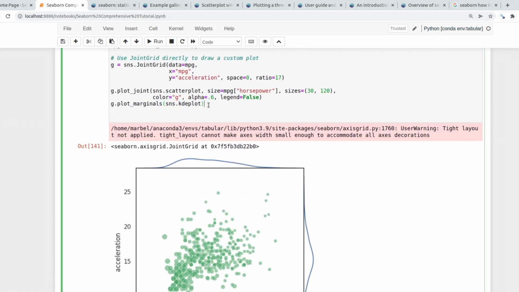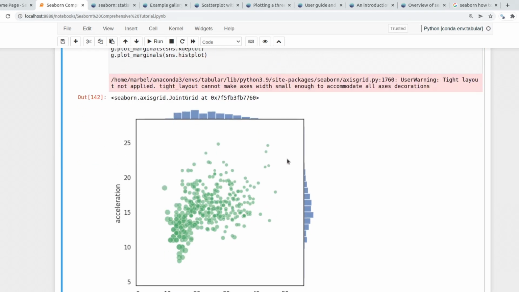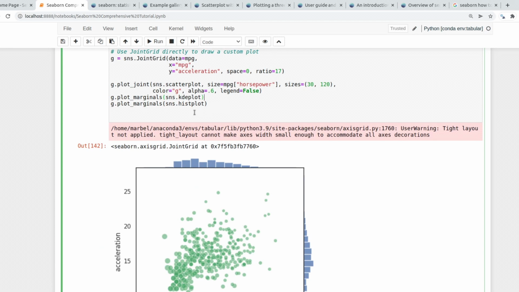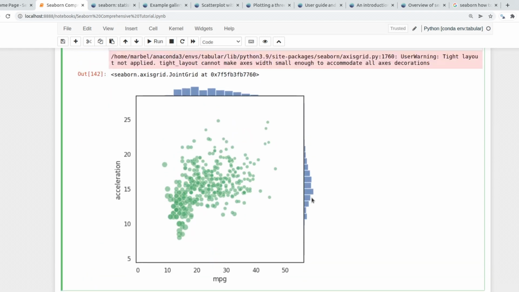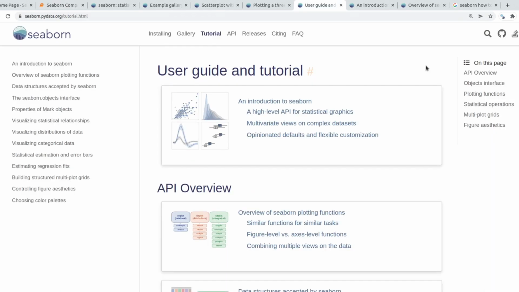Okay, let's see if we can add one more. Okay, no, we can't. But I mean, yeah, it's a nice plot, but generally I don't find a lot of value in this.